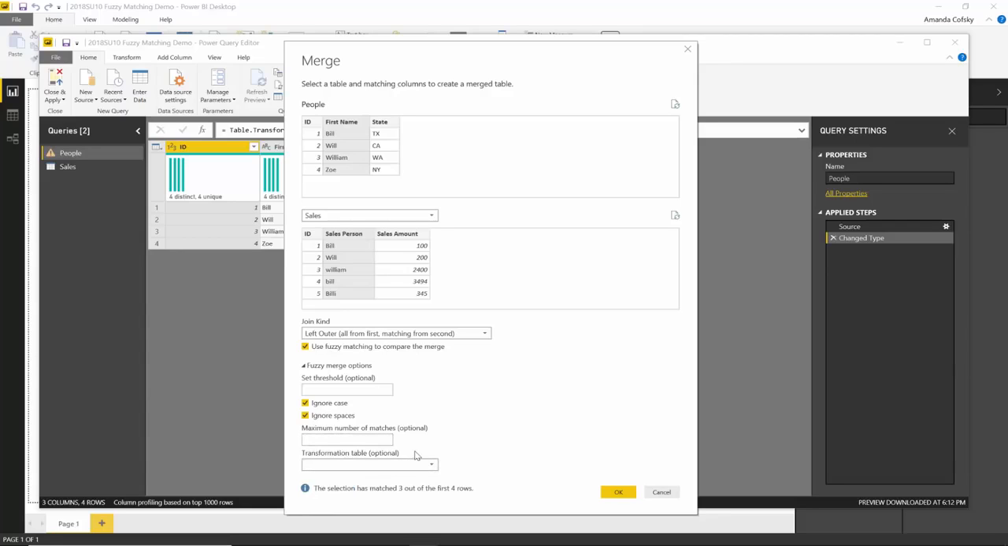This would be a really good solution if there are certain values in your company that need to be merged together, even if they look nothing alike. You can use this transformation table to merge them together, even if our fuzzy matching logic wouldn't have paired them together.